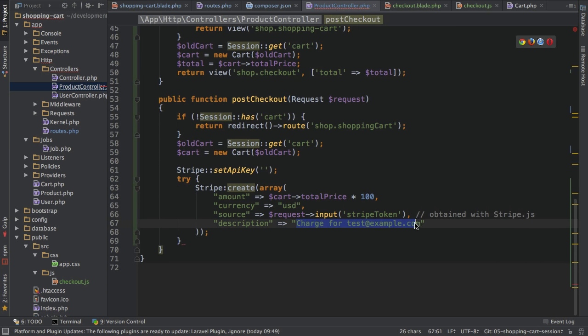And now the description, set it to whatever you want. I will name it test charge. Again, this is freely settable by you. Of course, in a real application, you would probably set it to the username, product ID, whatever you like.